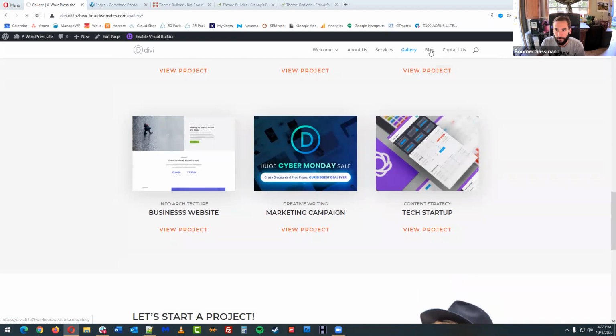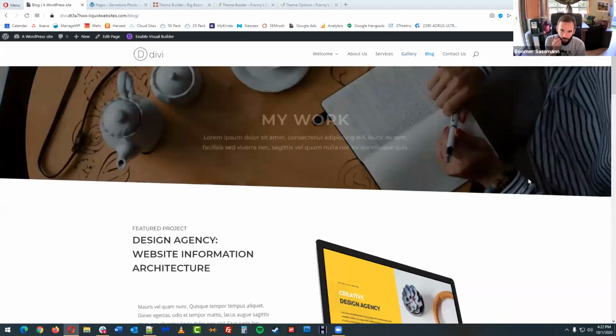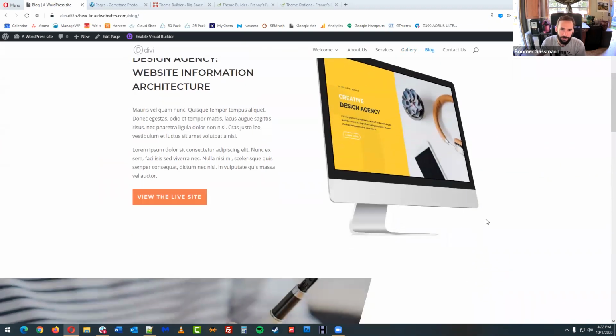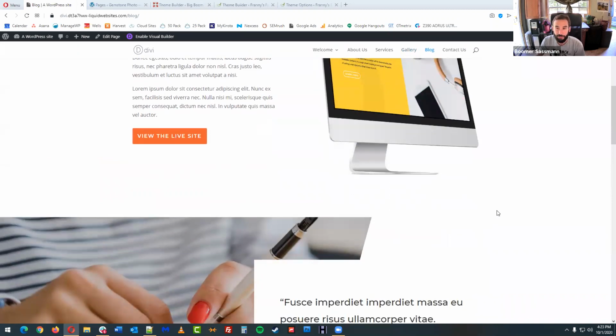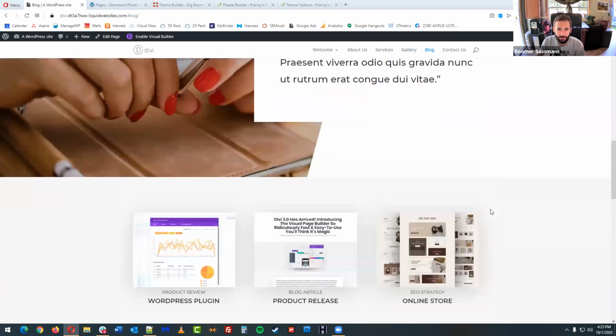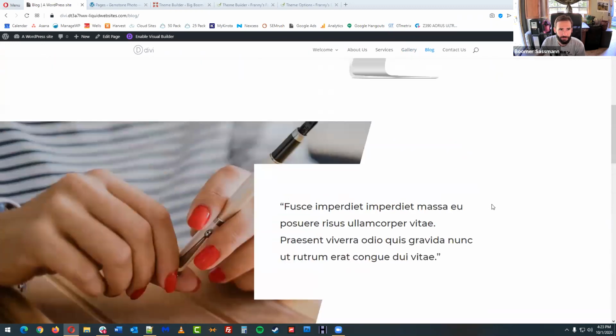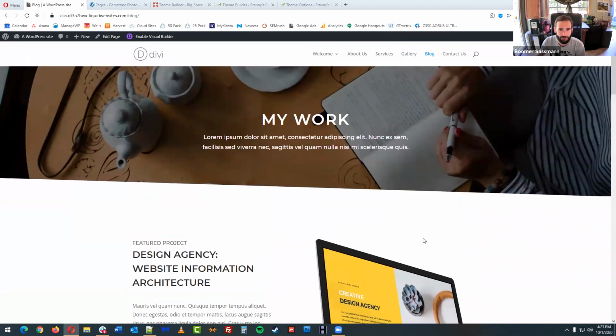Footer again, the blog page. So I mentioned before that I wasn't going to set the blog to be the posts page. You don't actually need to do that. And now that I'm on this page, I'm not actually sure that this loaded the correct one.